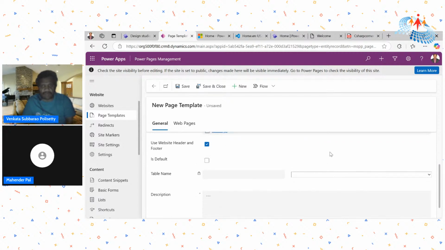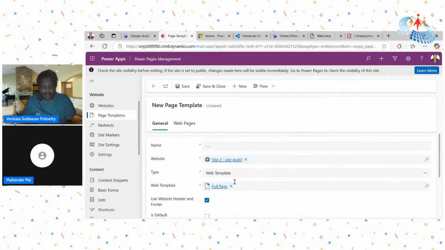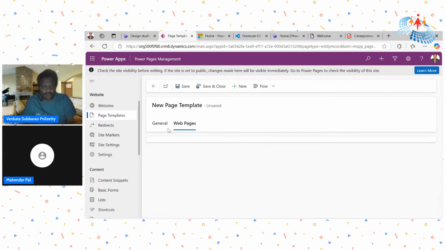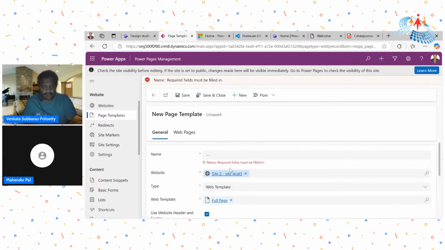and the kind of table that I'm going to use is the account table, sorry, the contact table. So first we have to save this page template, so I have to give this one.